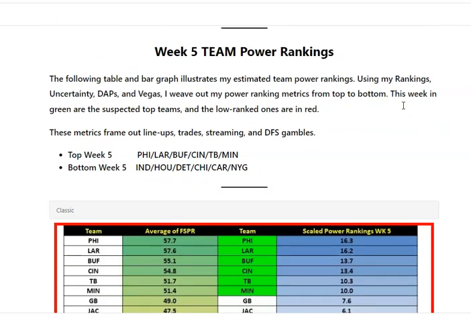And before I jump directly to the games, I do like to have overall week 5 power rankings, just by way of kind of boosting certain teams or kind of lowering some thresholds of teams that I have this week. Philadelphia, the Rams, Buffalo, Cincinnati, Tampa Bay, surprisingly, and Minnesota seem to be on the upper end of this week's power rankings. Indianapolis, Houston, Detroit, Chicago, Carolina, and the Giants.